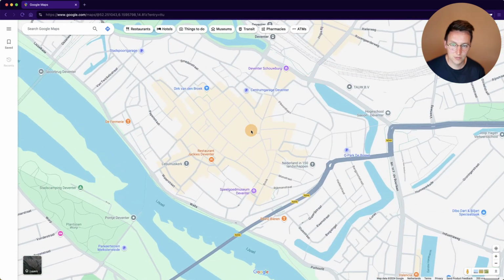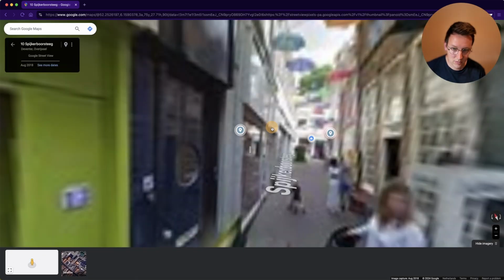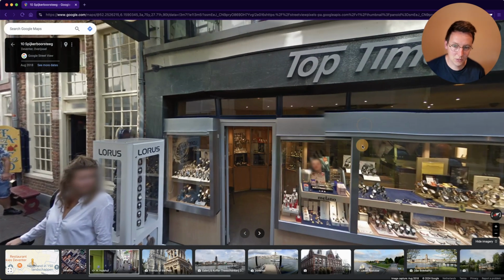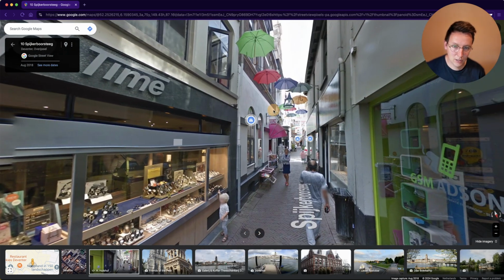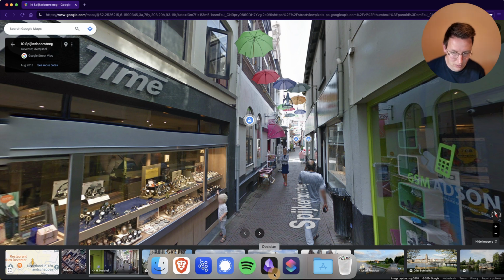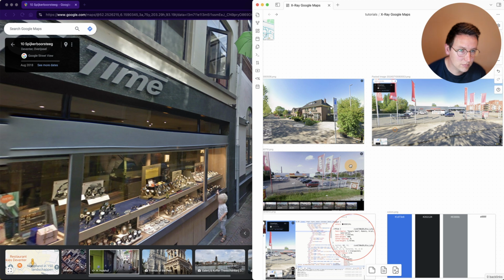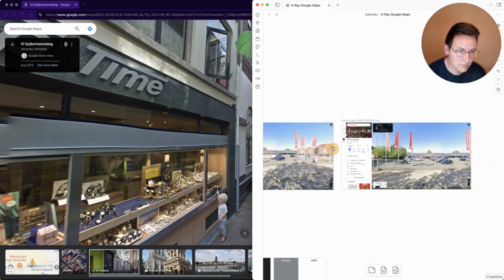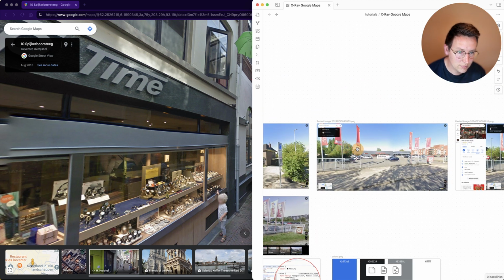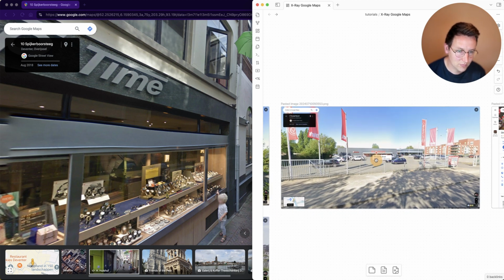Alright, well, let's see. I'm gonna go now into the center over here. Alright, so here we have Deventer. I cannot find anything with photos now. I had them before. I'll show that right now in Obsidian over here. Here's also no photo. Okay, doesn't matter.